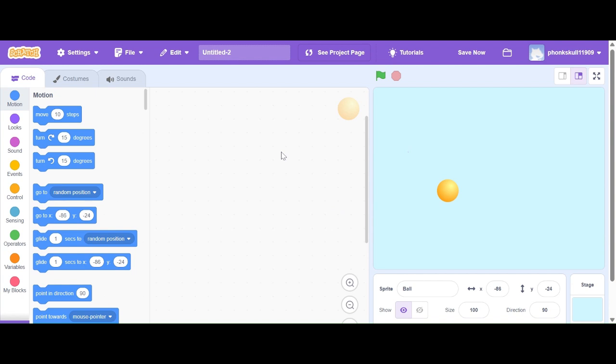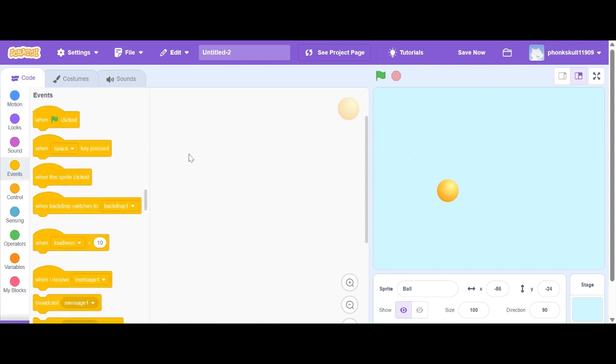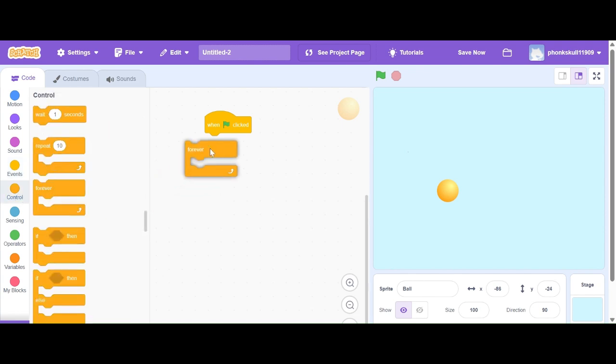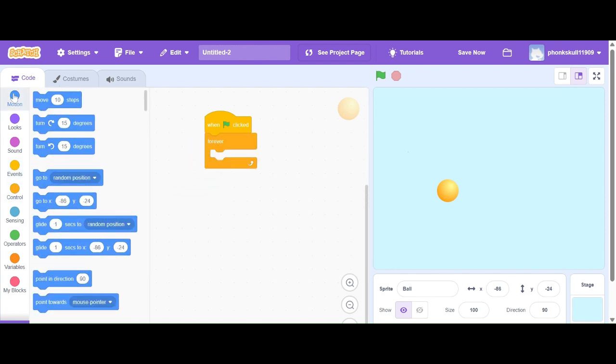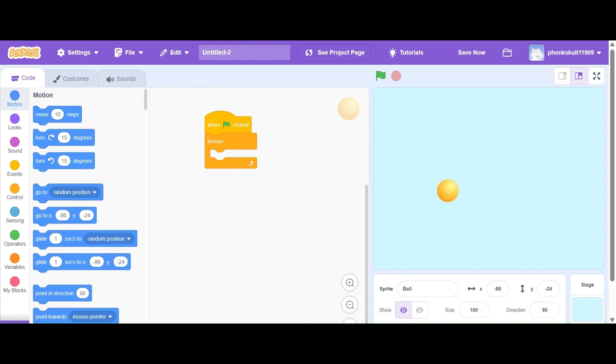First we need to work on this sprite, the ball. You have to start every program with the when green flag clicked block. Then I'm going to add a forever loop to it. To make the ball move, you go to motion and drag a move 10 steps block. If you click on it, you can see that the ball is moving. So I'm going to press the green flag.